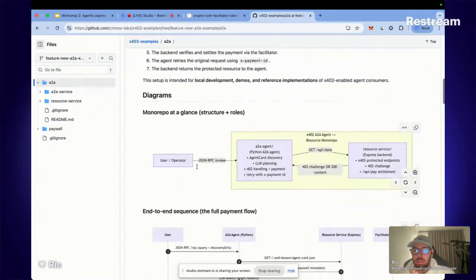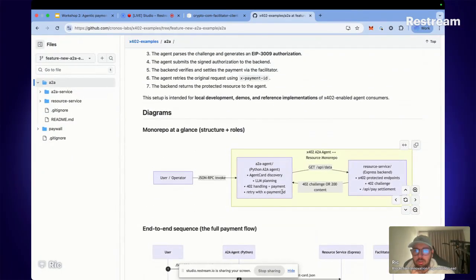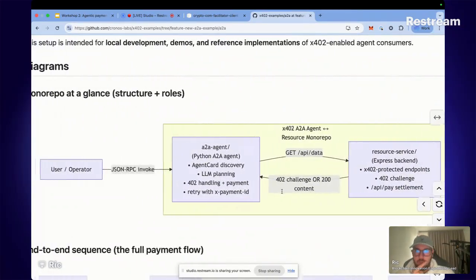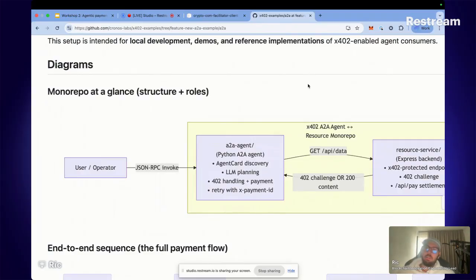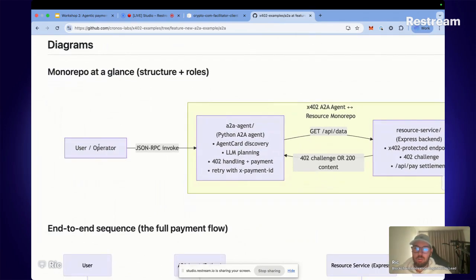I want to briefly highlight some of the architectural patterns. So the first thing that I want to show you is the structure and the roles. So we have the operator or the user, which makes a JSON RPC invocation. So what we do is we provide a query to access a specific endpoint or to get some specific data.